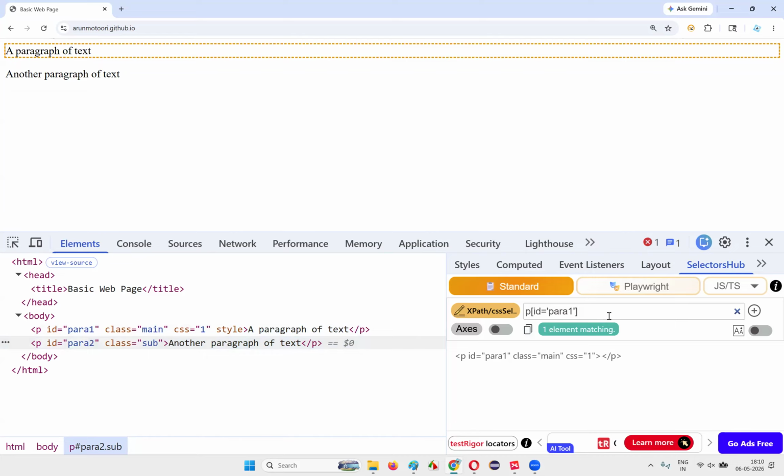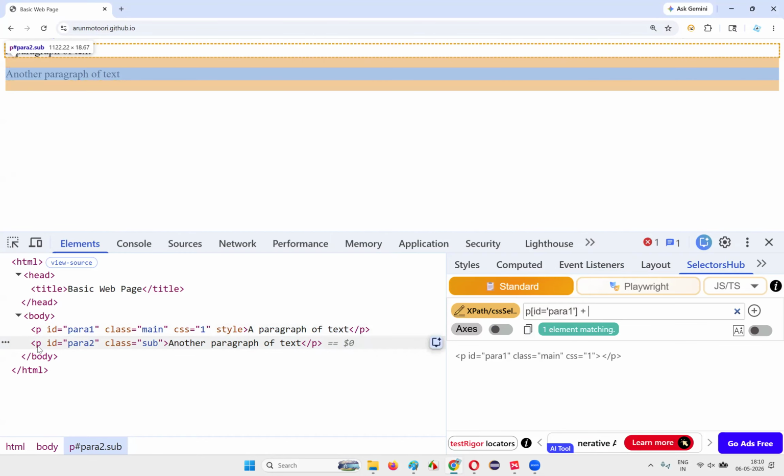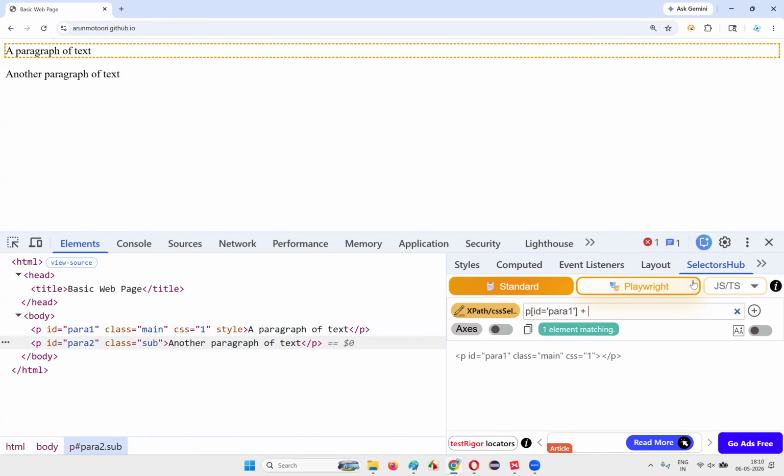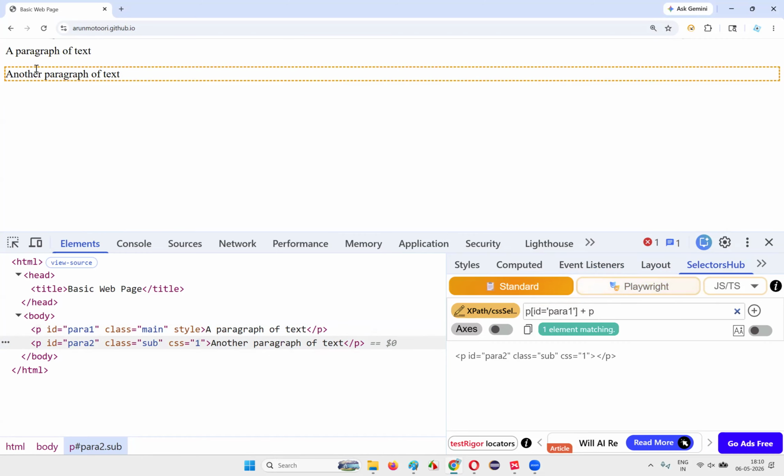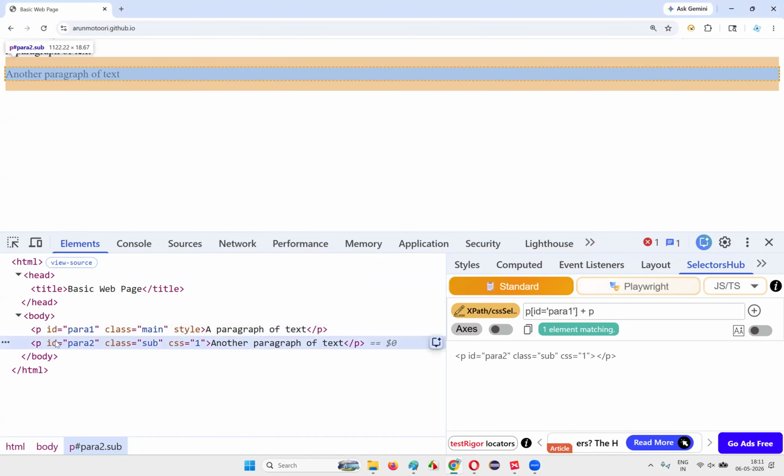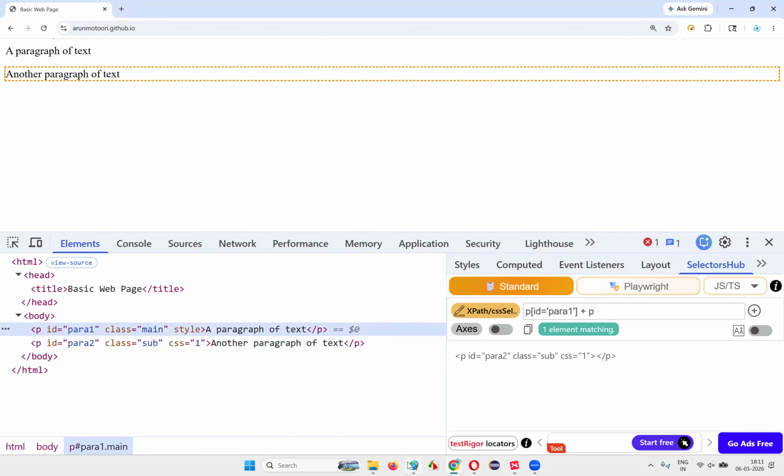So what I can do here is write the plus symbol here. After plus, you provide the tag name of the immediate following element. So if I say p and press enter, you see the second paragraph is getting located. This is how the plus symbol will work. By using the CSS selector locator of the first paragraph, I'm able to locate the second paragraph, which is nothing but the immediate following element of the first paragraph.